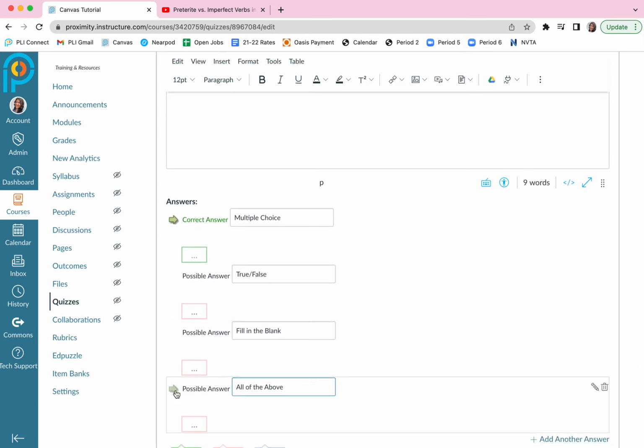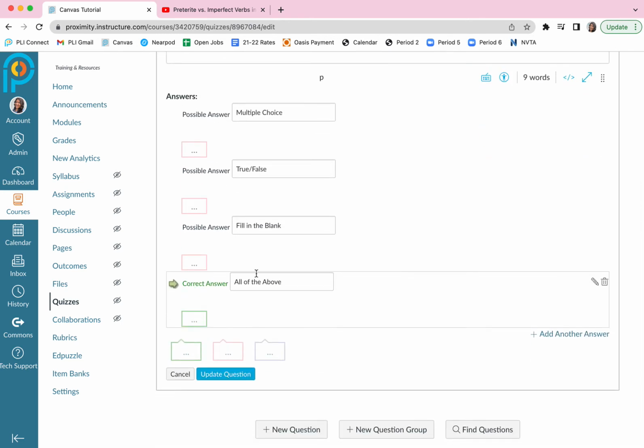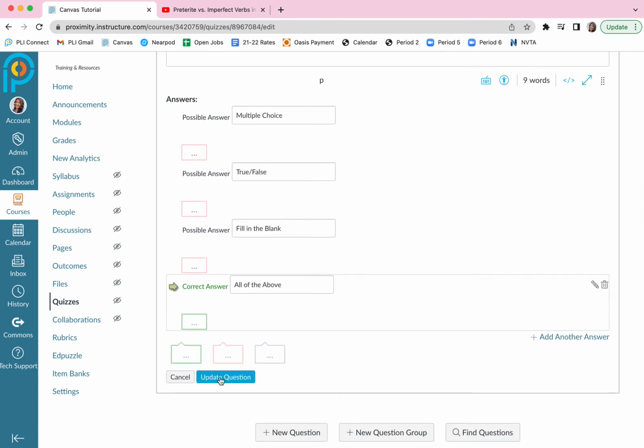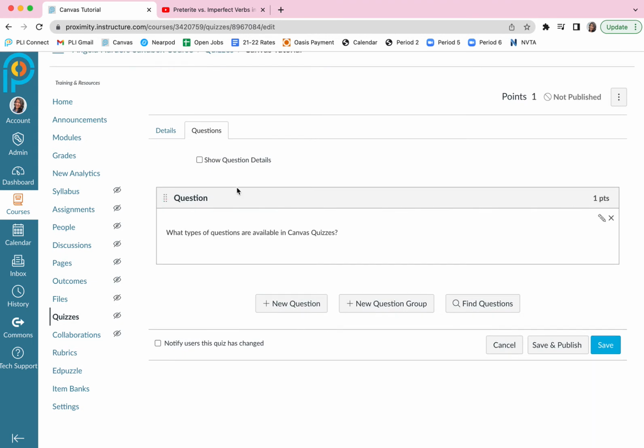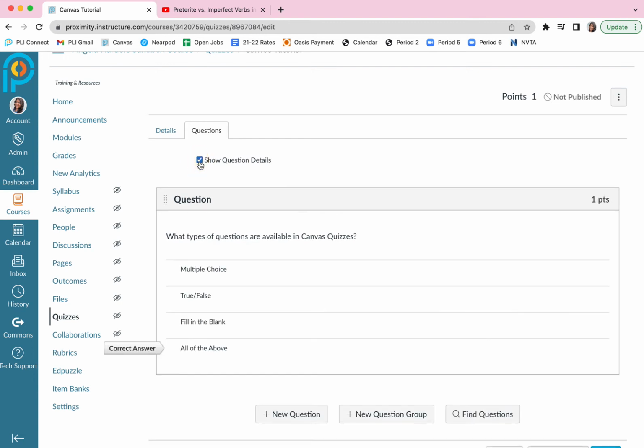All right. Right now, this says that this is the correct answer, but I have to change this because the correct answer is all of the above. So to do that, you just click on the green arrow and it will change what the correct answer is. And then when you're done, you can just click update the question. All right. So now we have our first question. If you would like to see what the answer is, you can click here where it says show question details, and it will show you the possible answer choices as well as the correct answer.